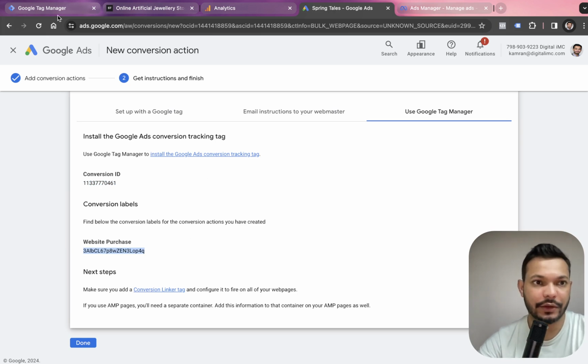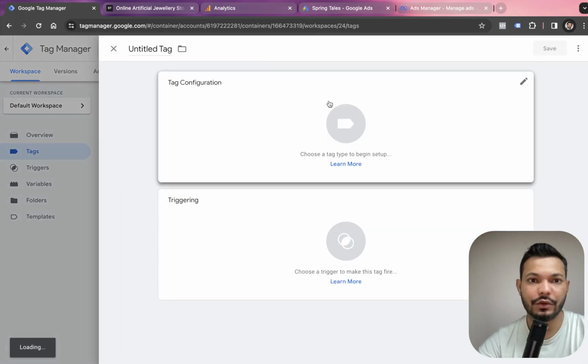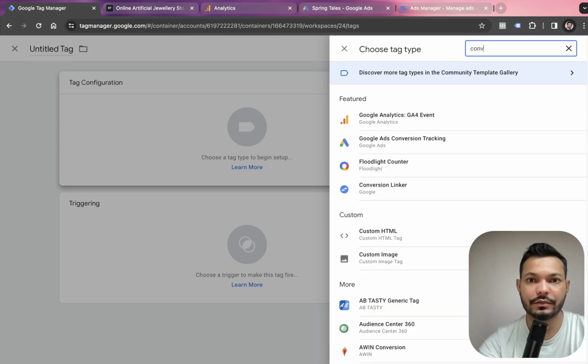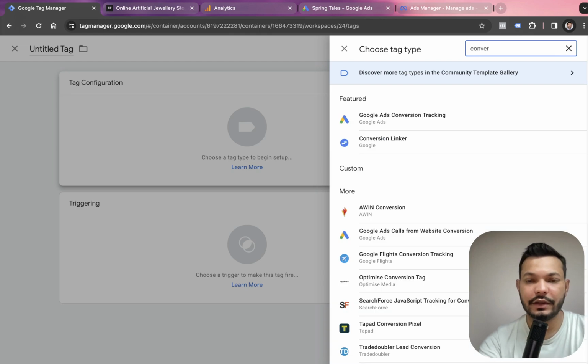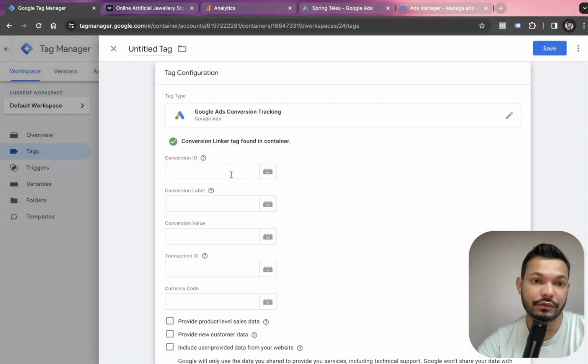So let's get back into Google Tag Manager. This time we again click on new. We look for the tag configuration template for conversion. So let's say I search for conversion. And there we got the option of Google Ads conversion tracking. Here it asks for the conversion ID and conversion label.